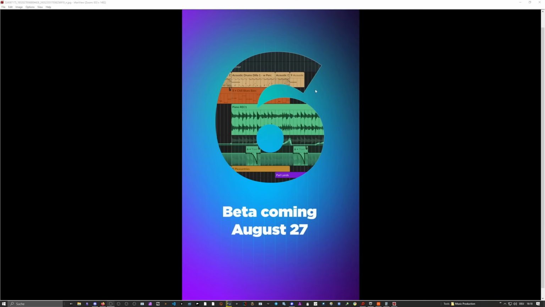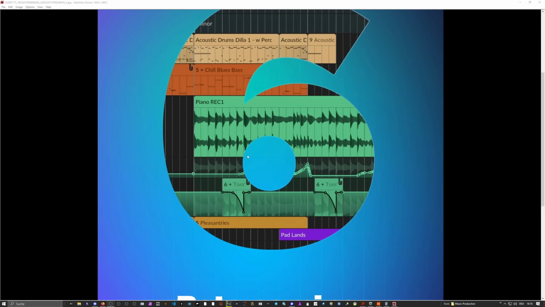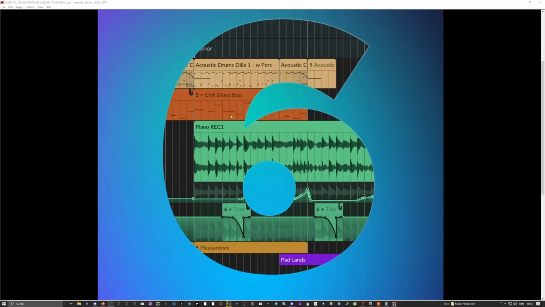So anyway, I want to show you the picture here. They showed this yesterday on their Instagram. It's basically just a picture with a big 6. Some hints in the background of what's coming, and then beta coming August the 27th. So if you zoom in, you can see a lot of different things, or at least you can see that Bitwig looks much different.